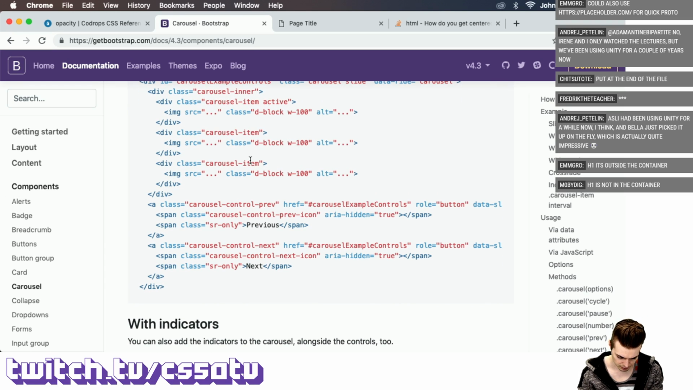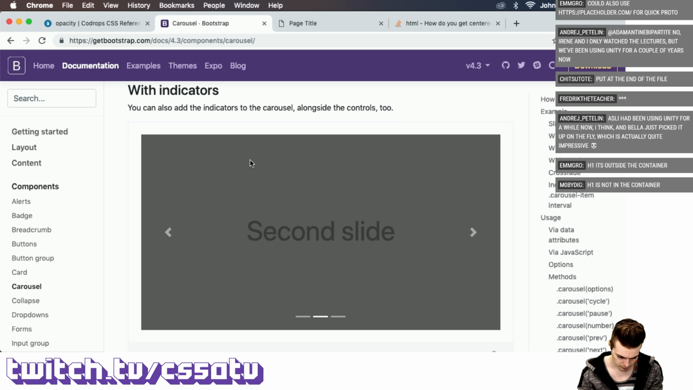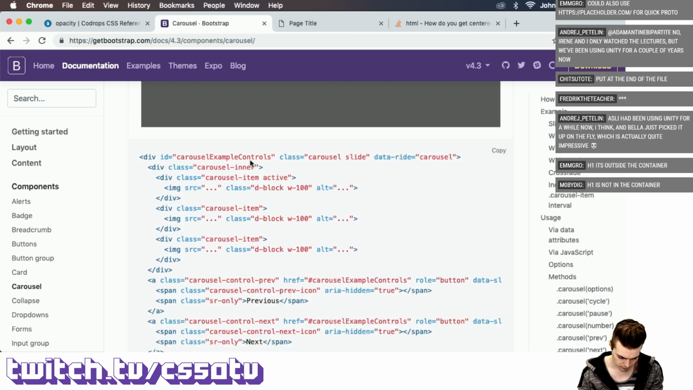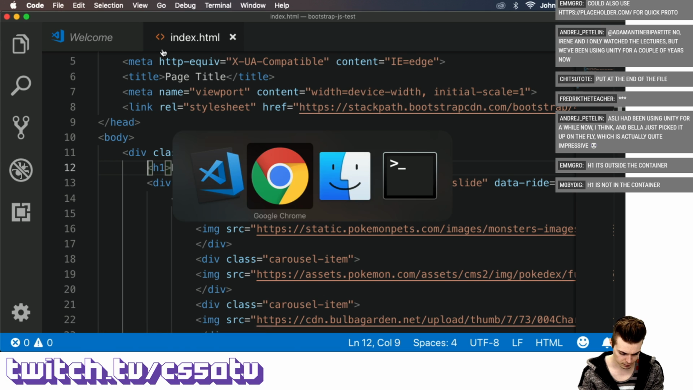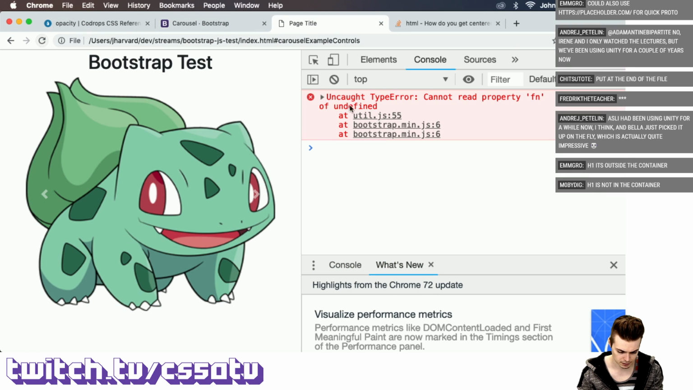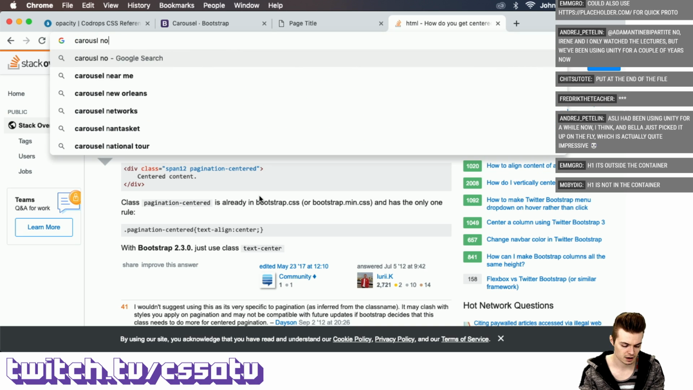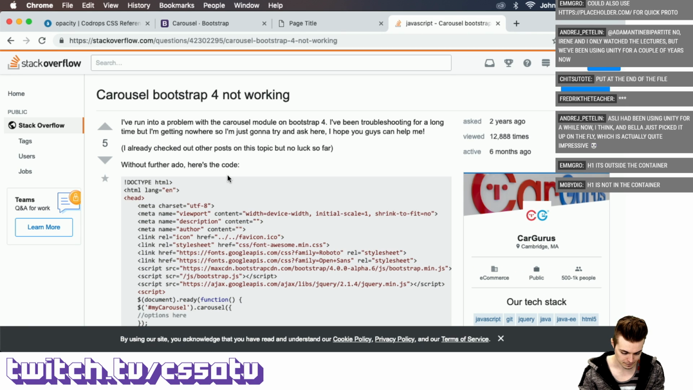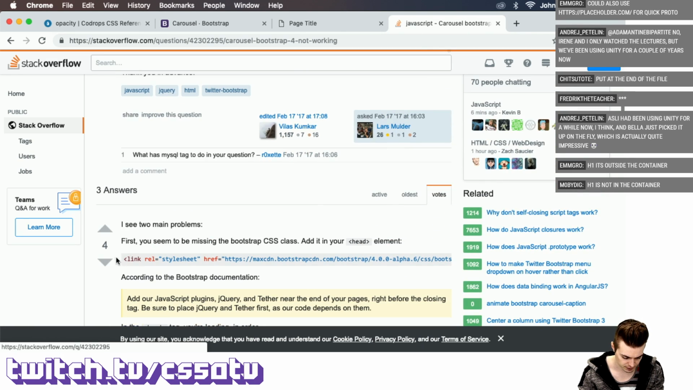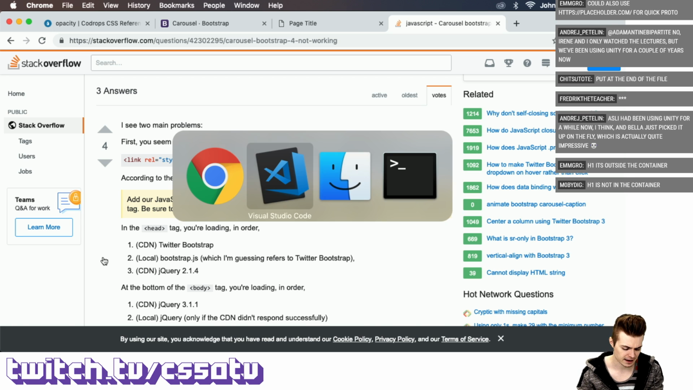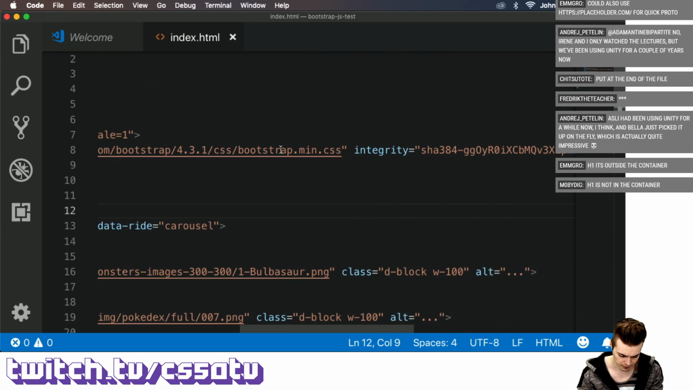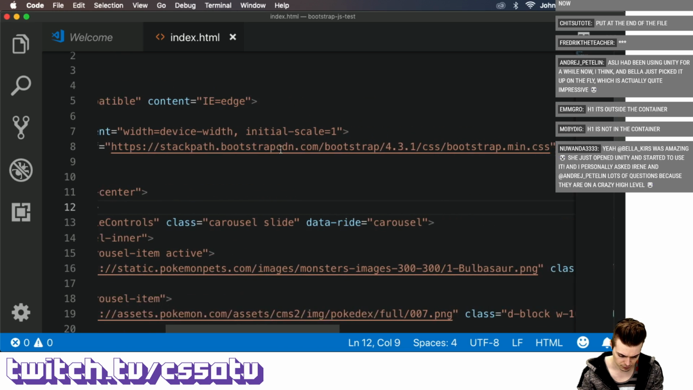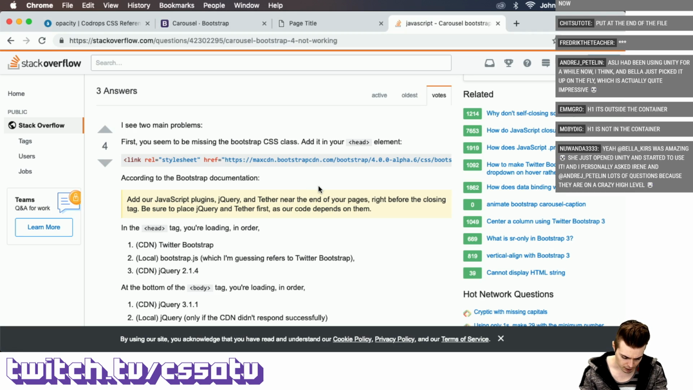I apologize. Do I need to hard refresh the page? Why is this? This is so strange. Carousel not working. Bootstrap. Here's where the real development comes. Let's see if there are any obvious mistakes that people make. Okay, we definitely have the CSS, right? That's here. Yep. Cool. CSS, yep.